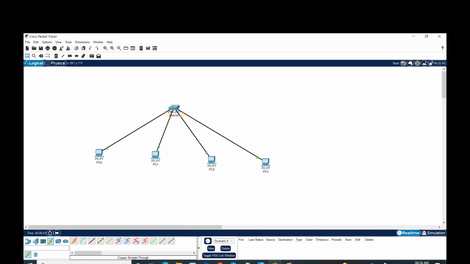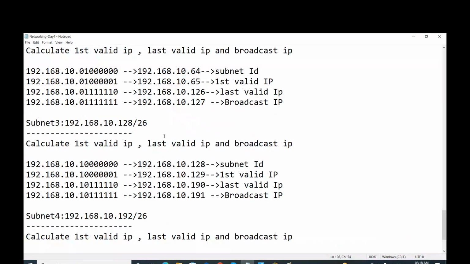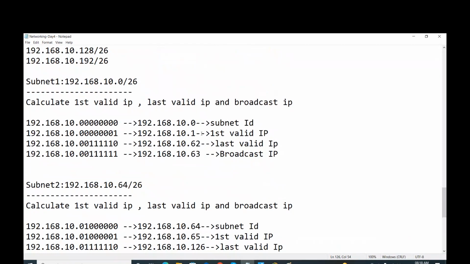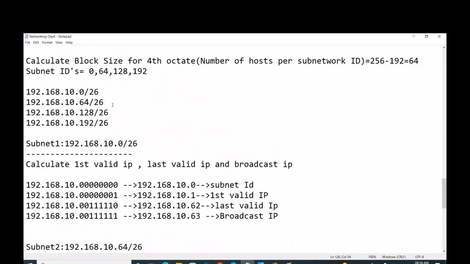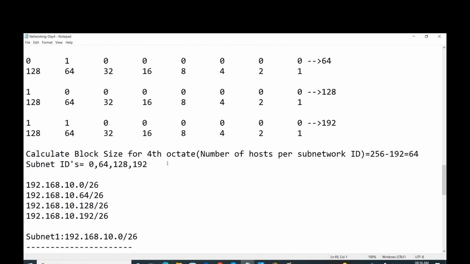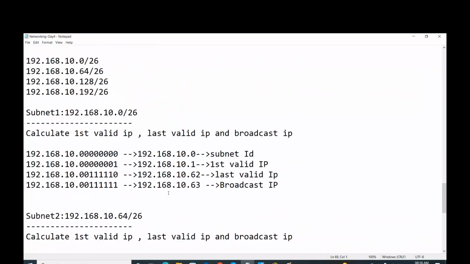Okay, so what I want to do here, I will take only the first IP address from each subnet. First valid IP, but I will not go with this custom subnet mask. I will go with the default 255.255.255.0, and then we'll check the communication. Then we'll change to 192, and then we'll check the communication. From each subnet we will take the first valid IP.